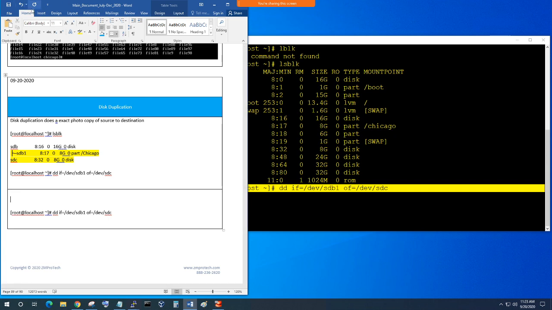So, Mr. Zafar, dd is the photocopy command? Yeah, dd stands for disk duplication. Okay. Yeah, it's doing the photocopy.